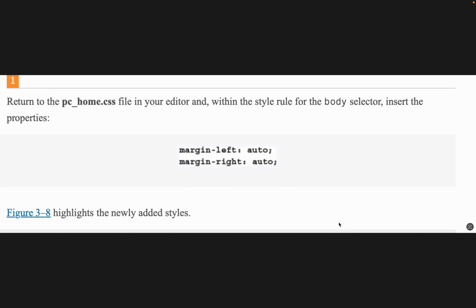Now, this asks us to set a margin to our website. With this, we can set the margins to the website from left to right. We can also do top and bottom, but whenever you set margin left equal auto, it's going to be the automatic value that the website gives to you.